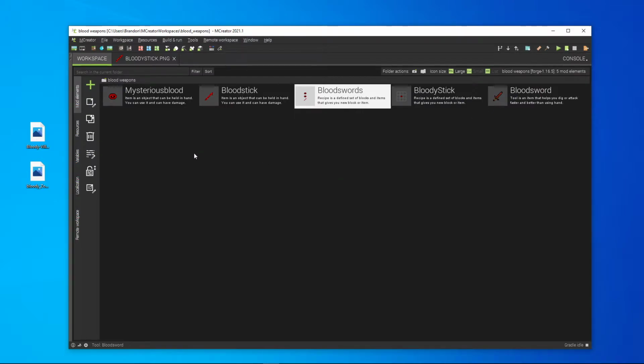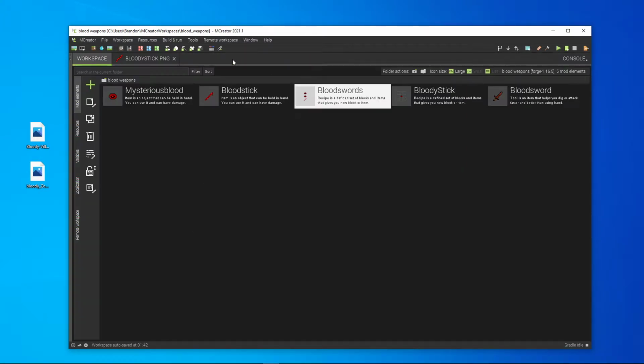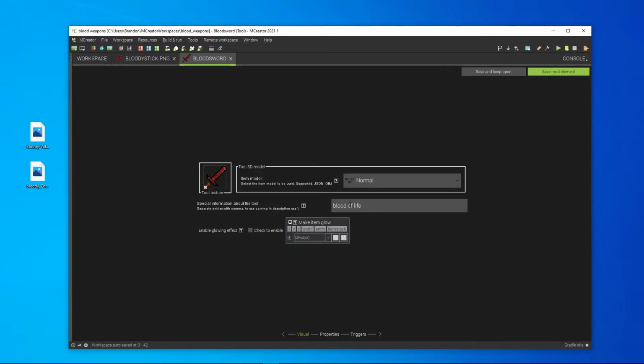This is a blood sword. Blood sword. Let me see if I... Nope. I cannot rename it. That's okay. No, I clicked on the wrong thing, that's why. I want to make this a capital.